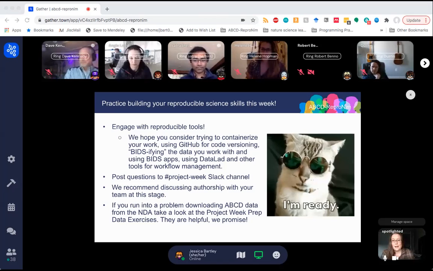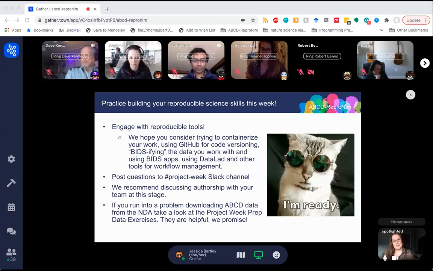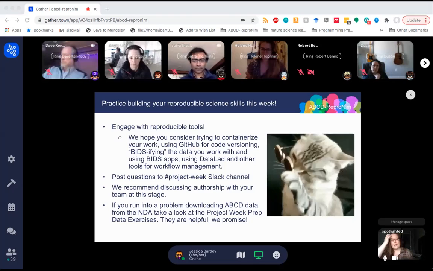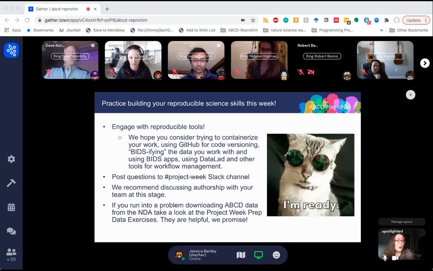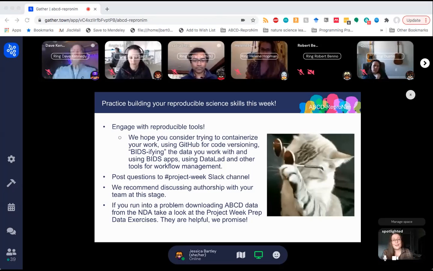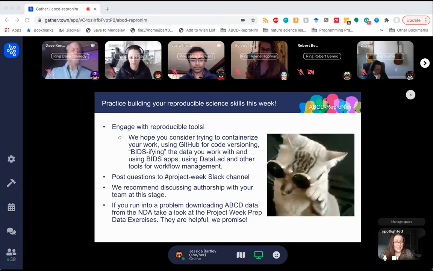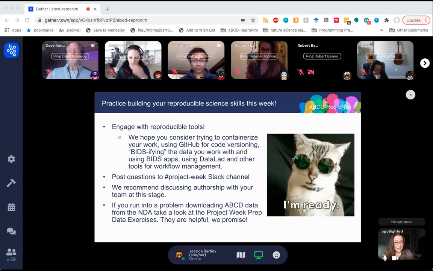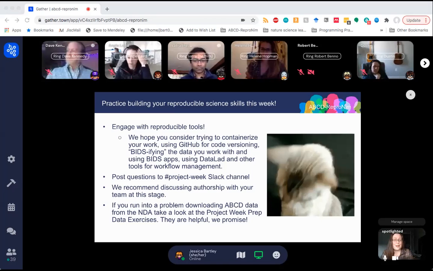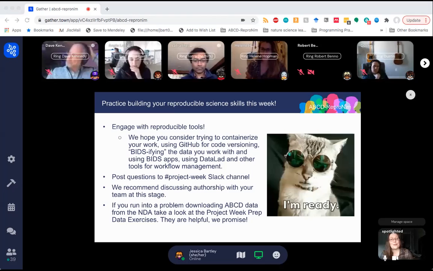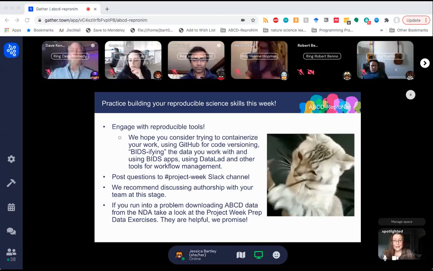And again, we do recommend discussing authorship with your team members at this stage, just because it's good to discuss it at the beginning and throughout the process. And we do hope that some of these projects eventually turn into publications for you guys. If you run into any problems downloading ABCD data from the NDA, do take a look at the Project Week prep data exercises. They're helpful, and they're tutorials on basically how to download that data. So give those a look if you haven't already.